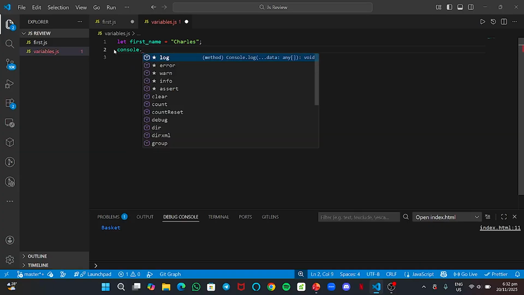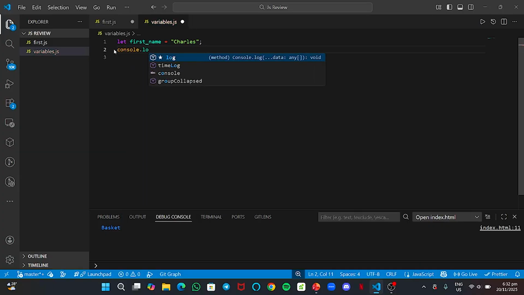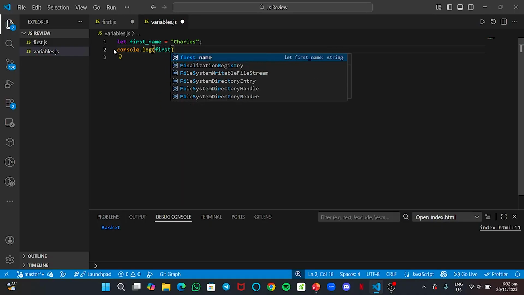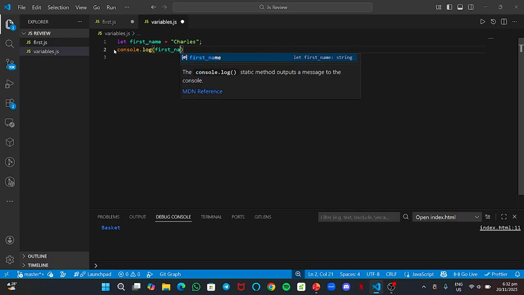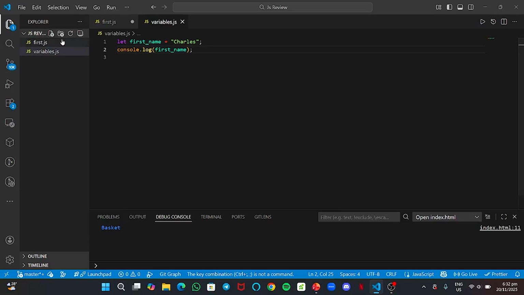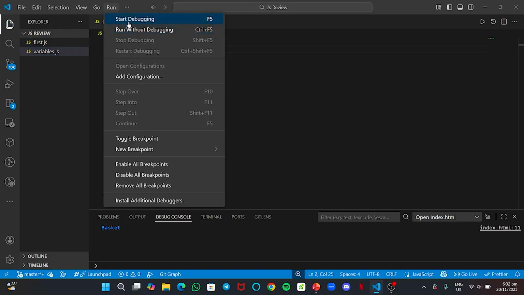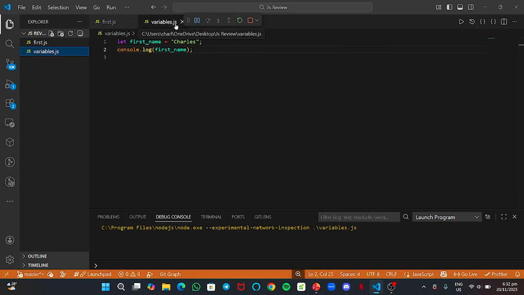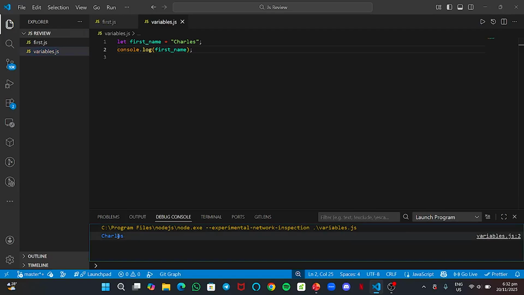So with variables, if you want to print out variables, you'd have to write the name of the variable. And mind you, the name of the variable should be the same thing inside the console.log. You understand? Otherwise, it wouldn't run at all. So let's run it and see. Let's go to run, start debug, Node.js. All right, so you can see that Charles is appearing here.